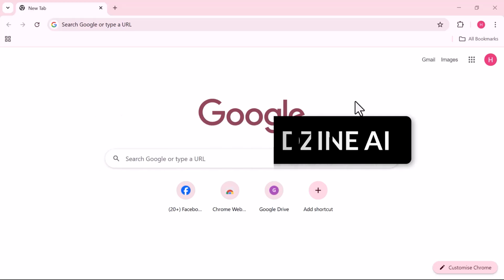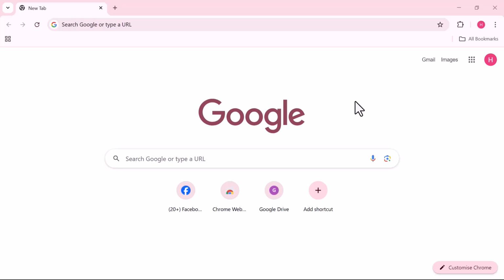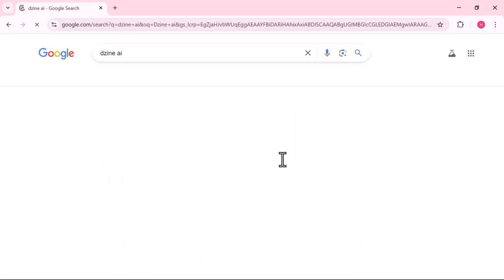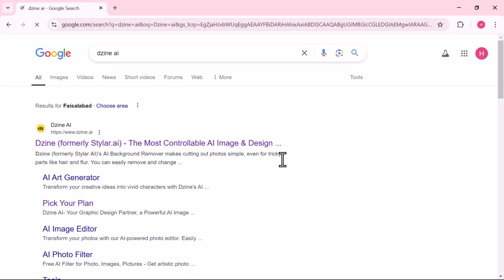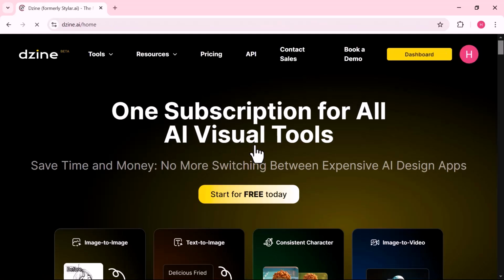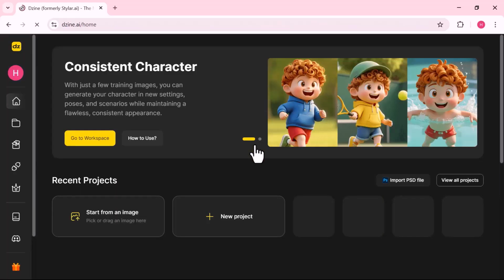First of all, open any web browser that you use for searching and type Dzine AI in the search bar to find the website. Once you see the search results, click on the first website link to go to the official website. On the home page, you need to create an account or log in to access the website dashboard.